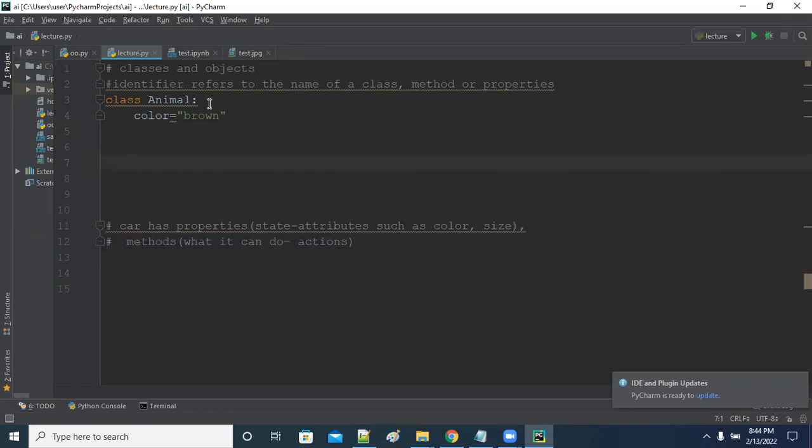Let me come back. Now, I built this, sorry, let me test this thing. Okay. Now, this is the name of the class, and this color is the property of the animal object I want to build.